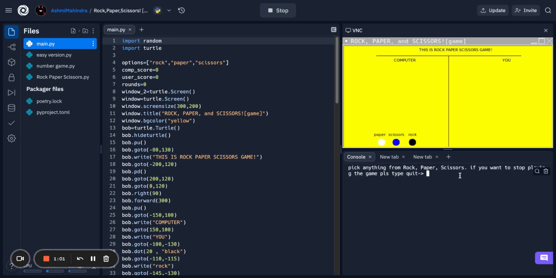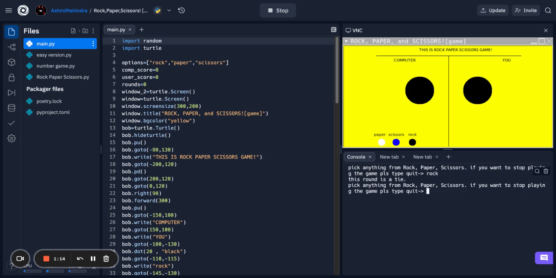Okay. And then it says pick anything from rock, paper, scissors. If you want to stop playing, type quit. So I'm just going to do rock. This round was a tie because the computer played rock and so did I. And as you can see here, you can tell what each thing is. And here it says this round is a tie.